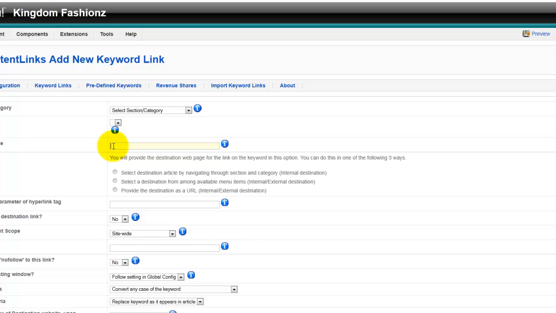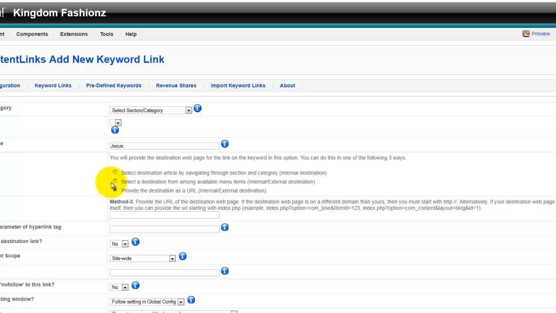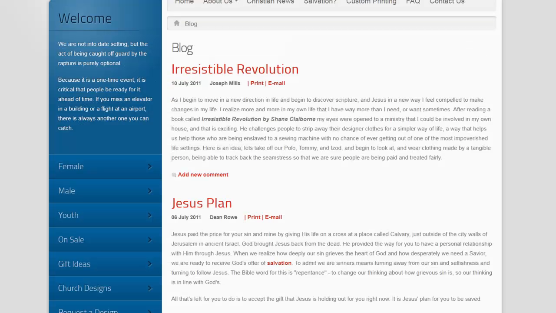So there's only 4 things you need to do for each keyword. One, let's use the keyword Jesus, and it gives you 3 options to choose your URL. You can browse for the URL that you're looking for, but if you do that, it's going to just give you the natural Joomla one. But on this Joomla site, we're using search engine friendly URLs or readable URLs, so we're going to want to add it manually. So let's go to the front end of the site.